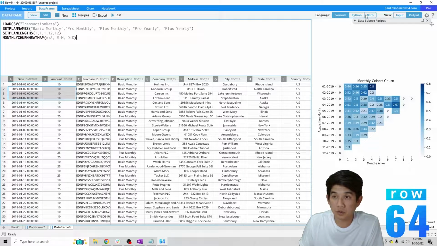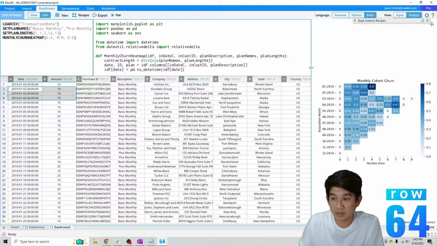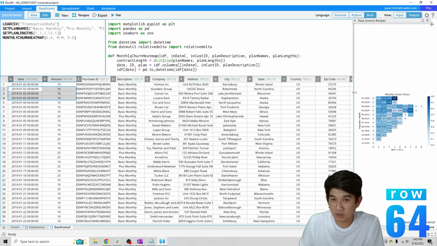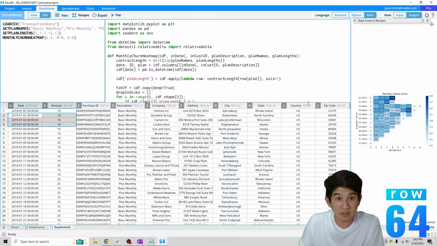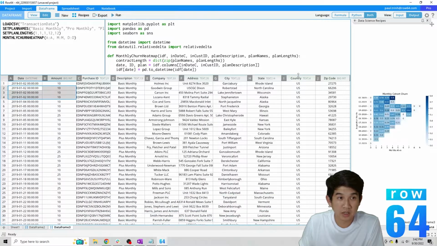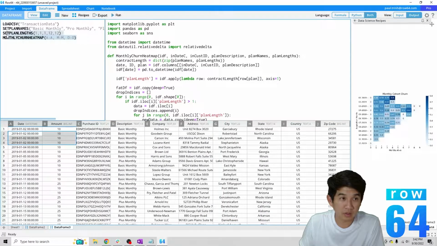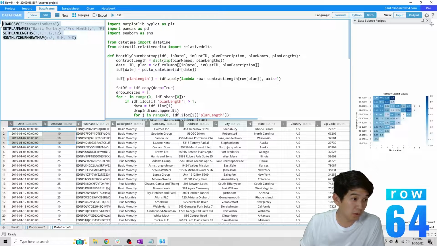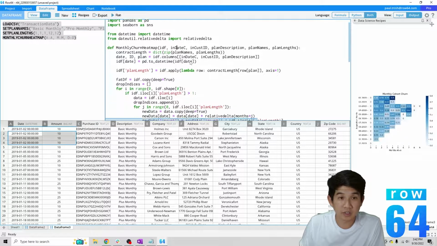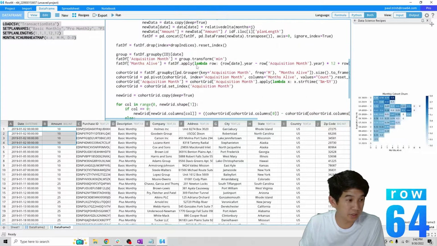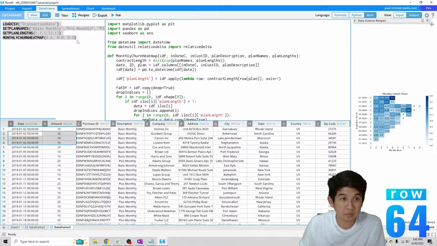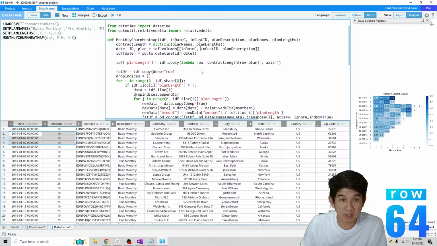I'm going to click over here on both because I like to work in a mode that allows me to look at both the Python and the simple syntax at the same time. And you can see here the 4 lines of Row64 spreadsheet style syntax generates quite a bit of code for this cohort analysis. So let's dive into this really deeply. And if you want to study this code in detail, you're more than welcome to.